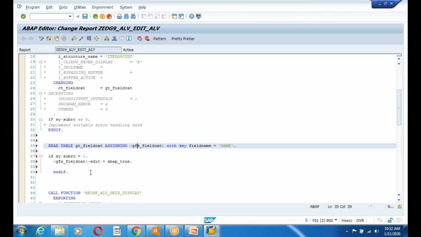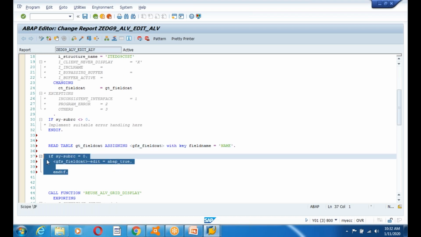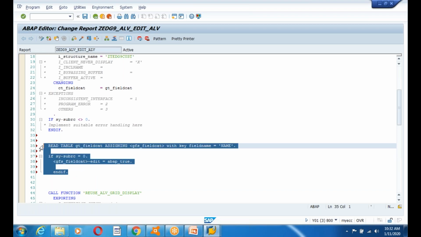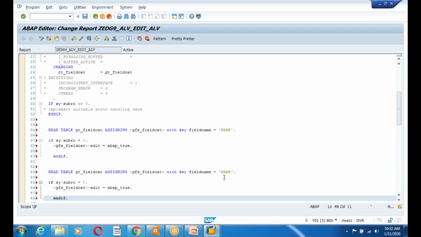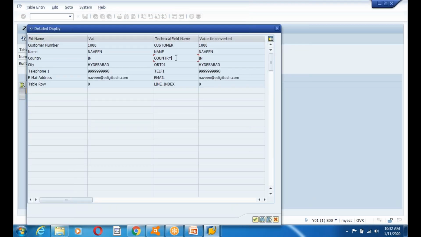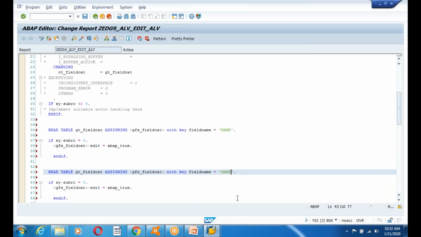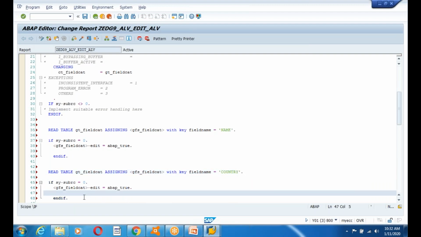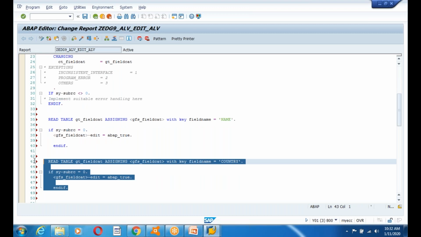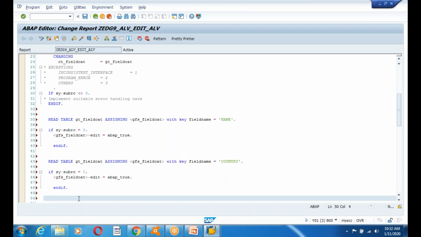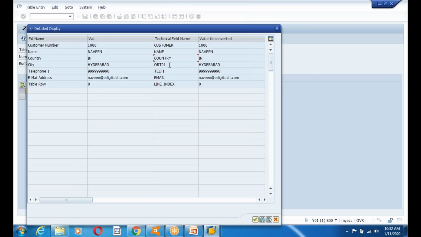If you use the field symbol, we are going to write very little code. In the same way, do this for all the things. So I want this edit option for the field name. And the next one is the country. So read the country field value. That's it. And I want this edit option. Control C, Control V. Maybe I will give it to the city.